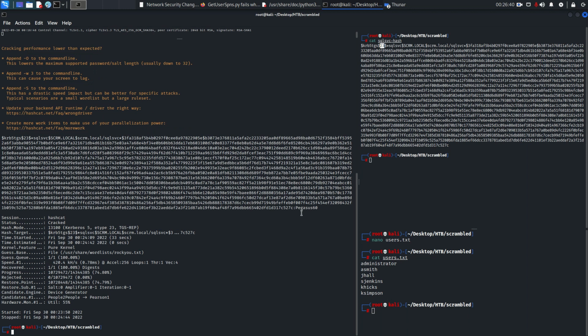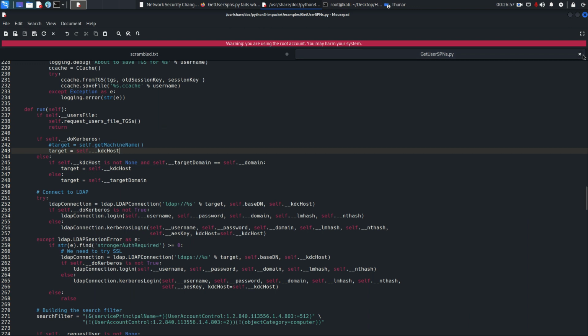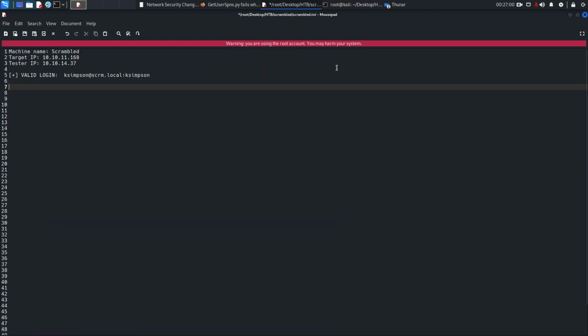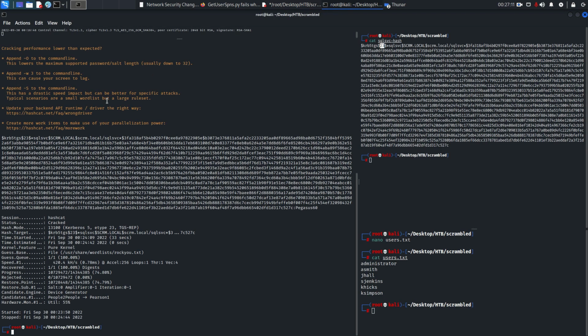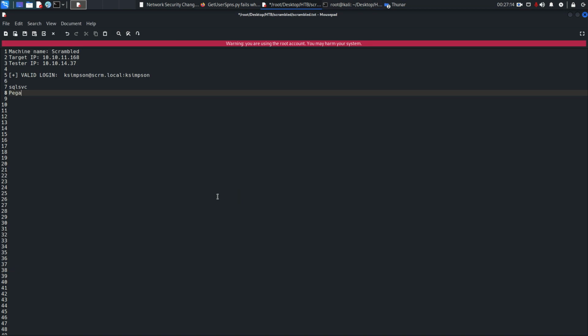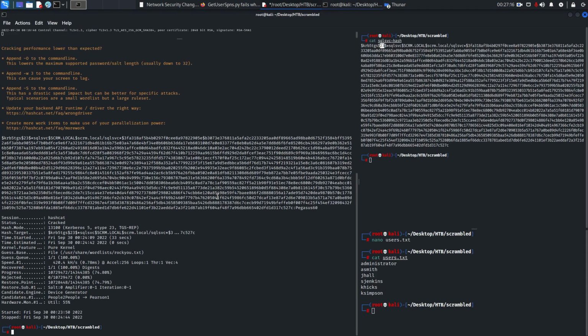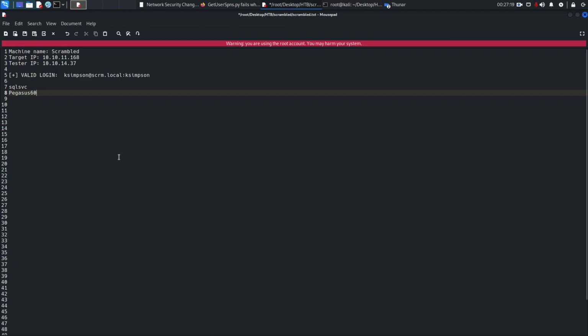So the hash is cracked now, and you can see this is the password for the Sqlsvc user account, or service account, sorry. So I'm going to copy this, close this. Okay, so Sqlsvc, this is the username, and the password is Pega, what was that? Pegasus SUS 60, right? Yeah, 60. So this is the password.